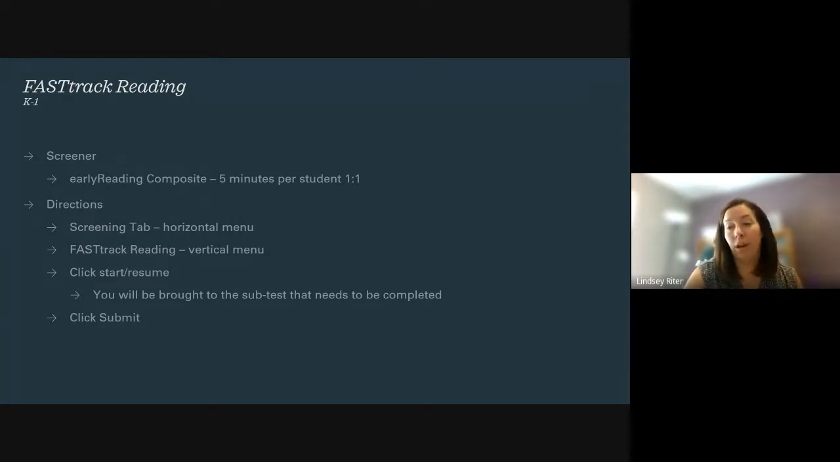Here are some basic directions on how to get to the assessments, and I'll show you how to do that when we log into the system.